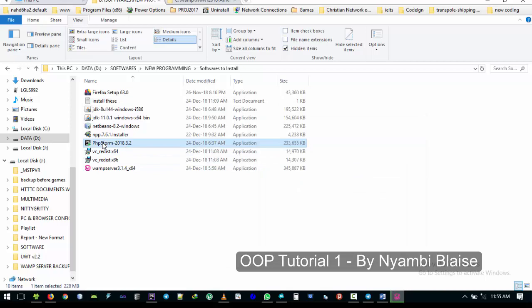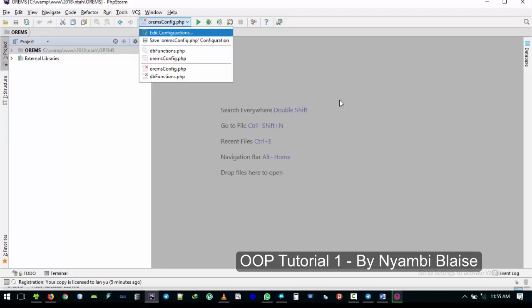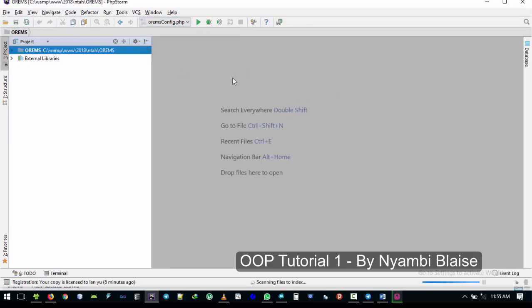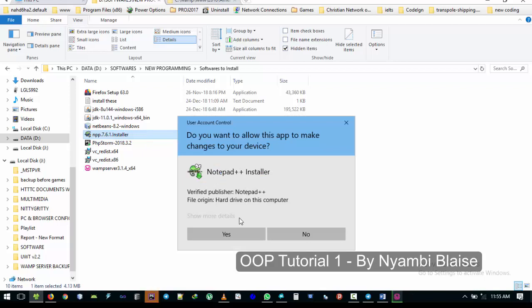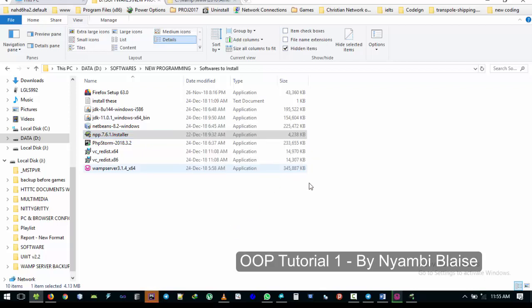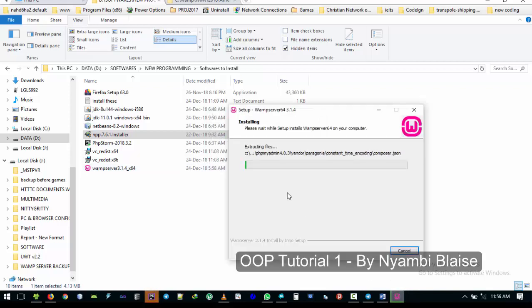Now we are going to install PhpStorm. I've already installed my own PhpStorm. This is the interface of PhpStorm. You install it, and then the next one now is Notepad++. You install Notepad++ as well. I've already installed mine, so you install it on your computer. So now, assuming everybody has installed, without wasting much time, I'll come back.